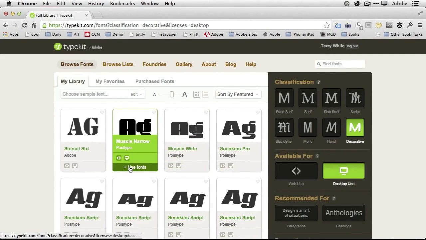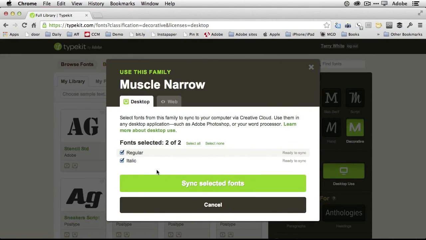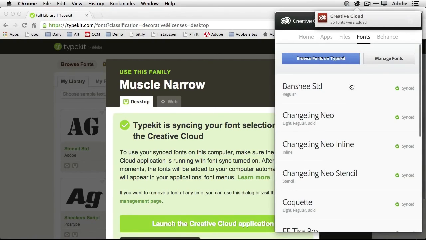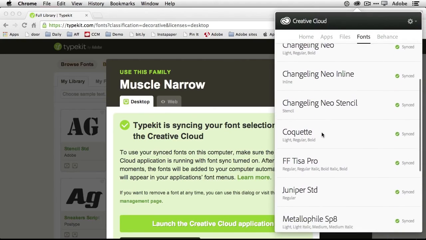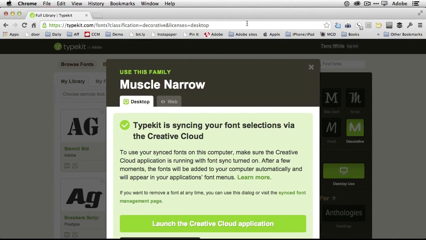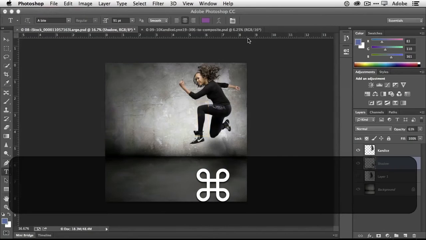So when I say use fonts, I can go ahead and sync selected fonts. And basically it's telling me to launch the Creative Cloud app, which I don't need to because it's already running. But that will take me over to the Creative Cloud app, and it says there were 36 fonts synced. And if I scroll down, what was the name of that one? Muscle Narrow is now there. It's been synced. So that means it is now in my computer. I can use it in any app.